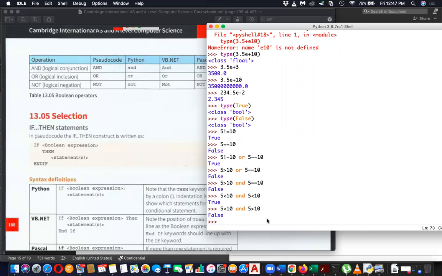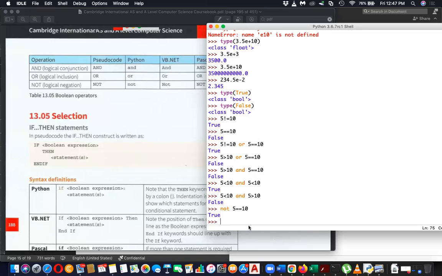If both are false only, or will give false. If both are true only, and will give true. And not is the reverse. Basically, you can ask not 5 equal 10. It is true because 5 equal 10 is false. Not false is true. There is a reverse.